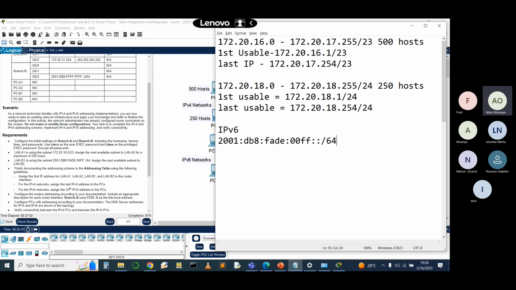IPv6 is always very easy to subnet, and you're going to see how easy it is. So it's 2001:DB8:FD:00FF::/64. Now, this is a network address.